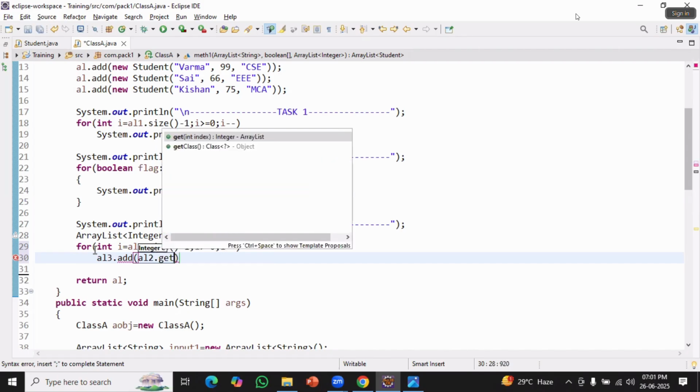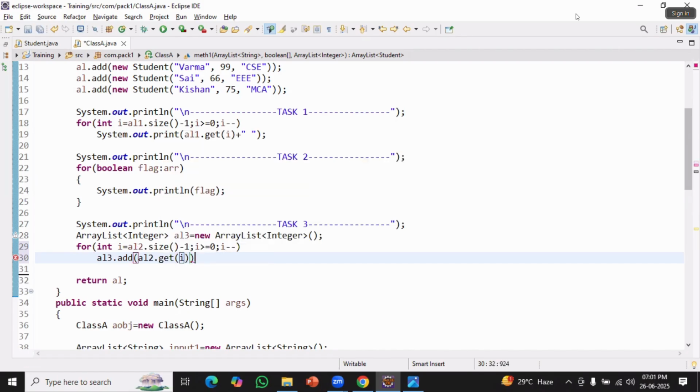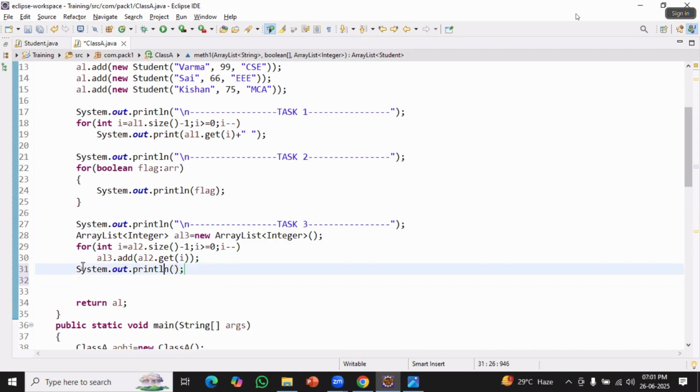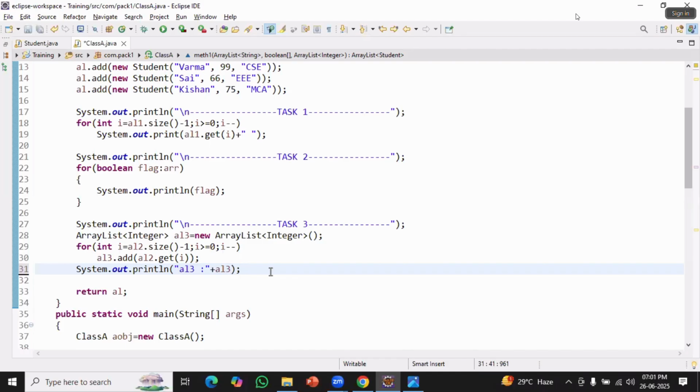AL2.get(i). Did you understand my logic? And now simply here System.out.println(AL3 + AL3). That's it. Task 3 is also completed.